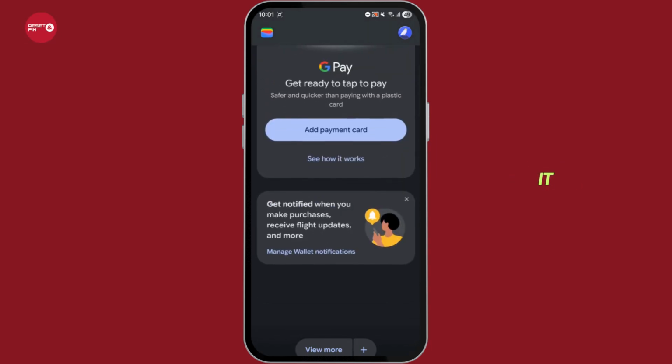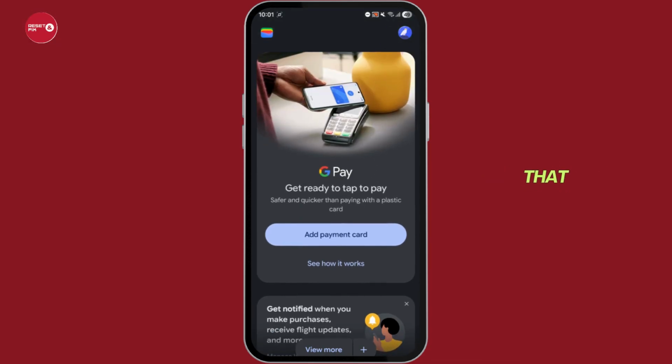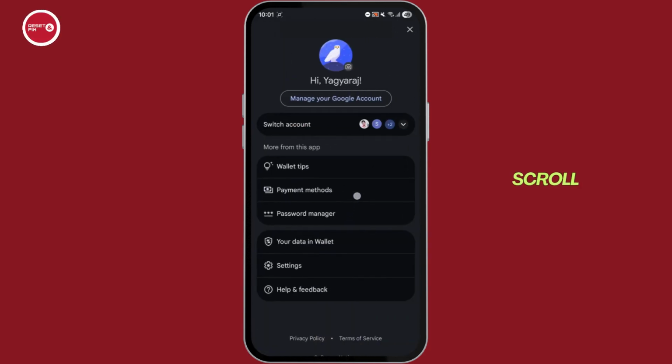And here, if you scroll it down, there will be a see transaction history option right over here. So just tap on that and you'll be able to see all of your transaction history, but you need to sign up first.